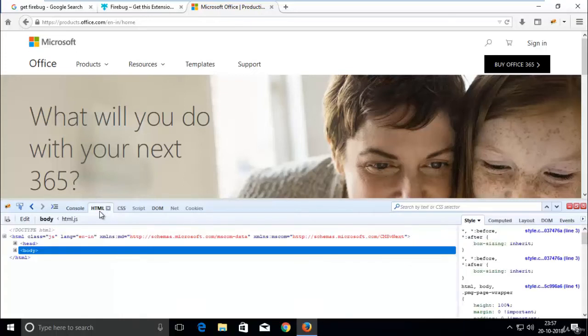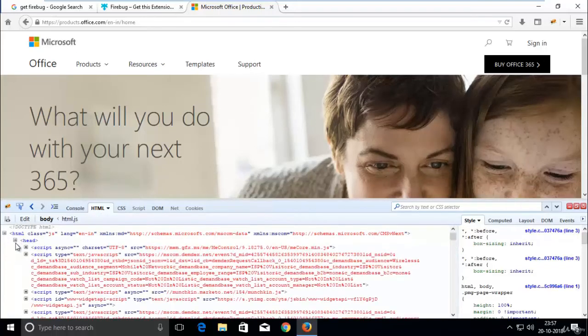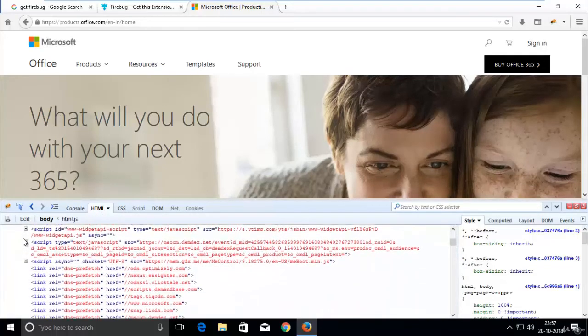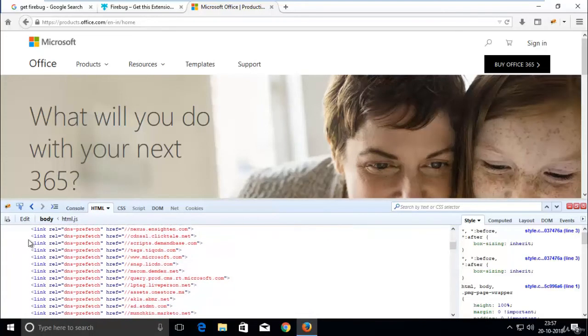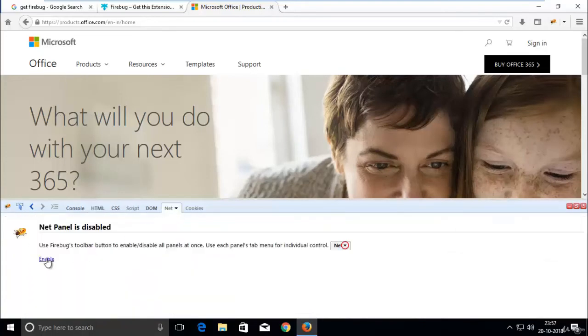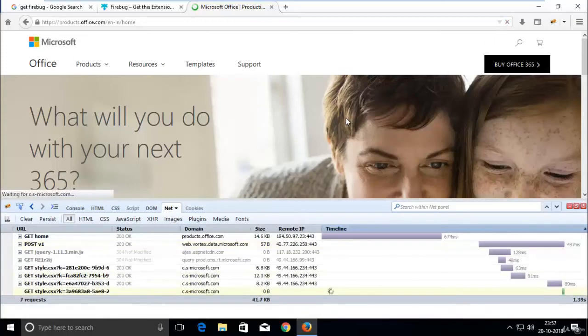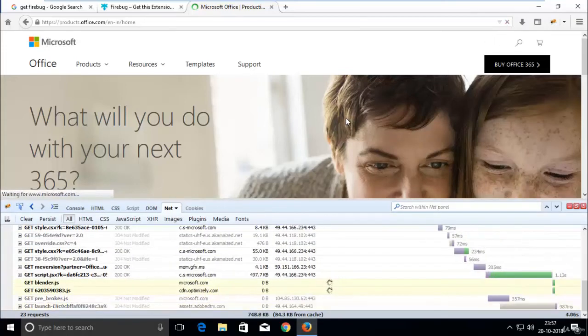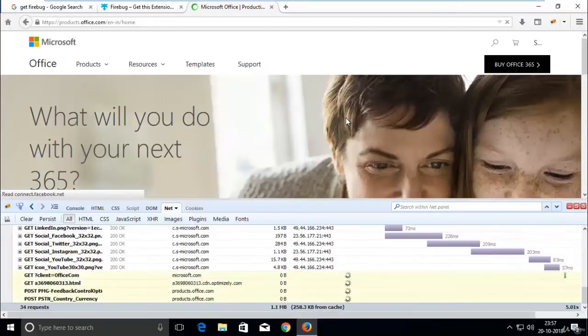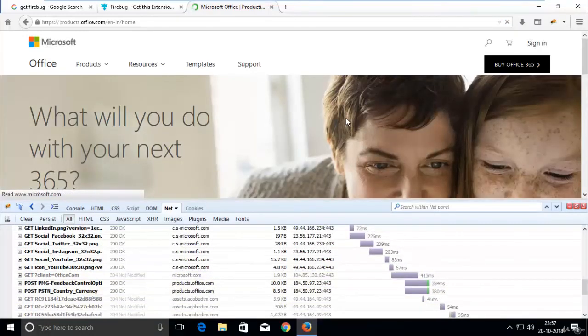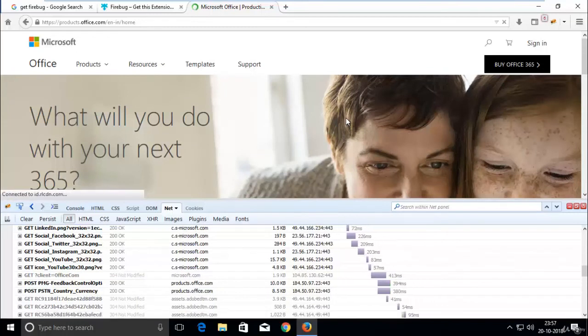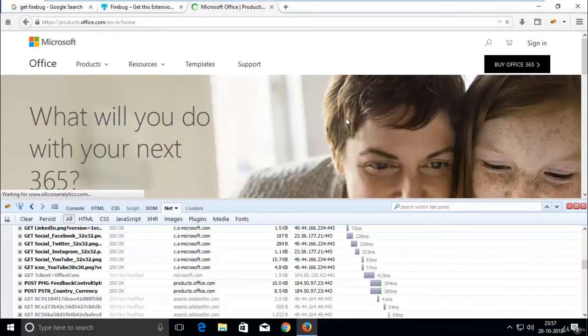The HTML panel displays the generated HTML XML of the current opened page. Now net panel is disabled, just click on enable. Net panel purpose is to monitor HTTP traffic initiated by a web page and present all collected and computed information to the user.